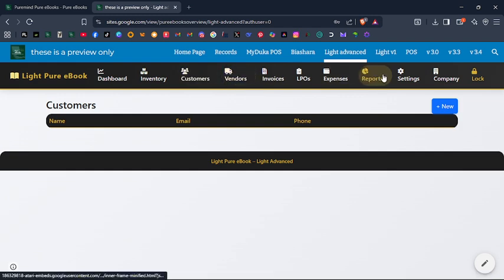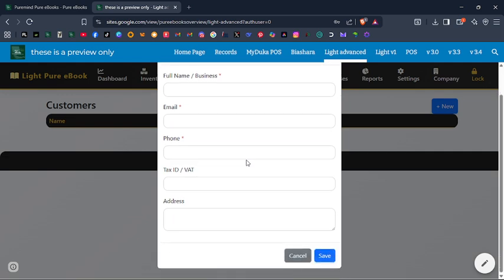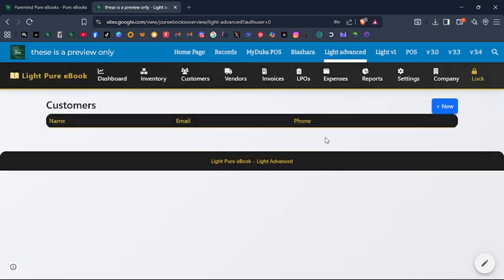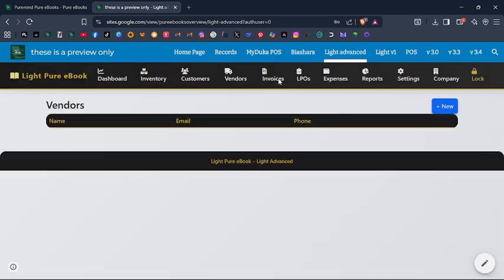Customer, you can register a customer, their name, business name, email, phone number, their tax ID or KRA PIN, address. Then you save. The same way as you register a supplier with the same information.